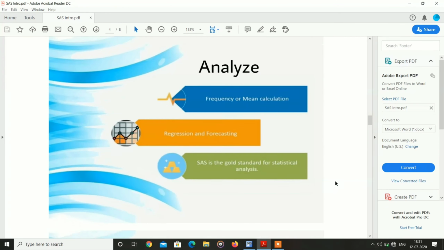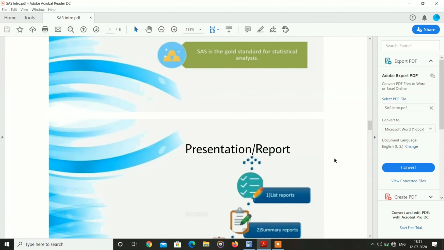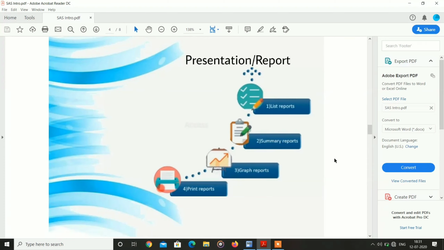Then analyzing the data. With the help of different procedures like means, freq, summary and report, we can analyze the data, like frequency or mean calculation, regression, etc. Finally, presentation or reporting of data. We can generate reports in specific output formats like RTF, PDF, HTML using SAS ODS. There are different reports like list, summary, graph and print reports.